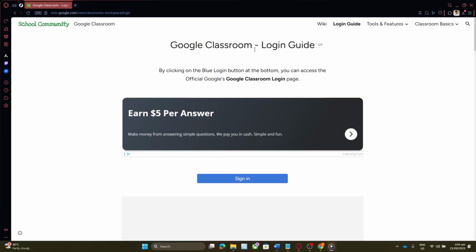Now, for the login process, you'll need your Google account credentials. This could be your school email or a personal Gmail account that's equipped for educational use. Enter your email address and proceed by clicking the Next button.